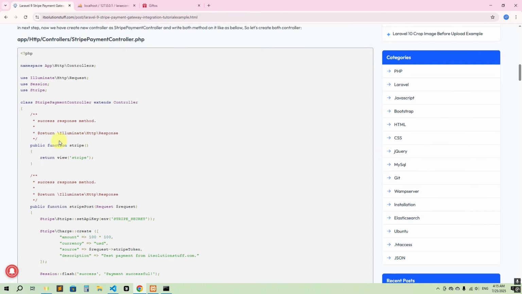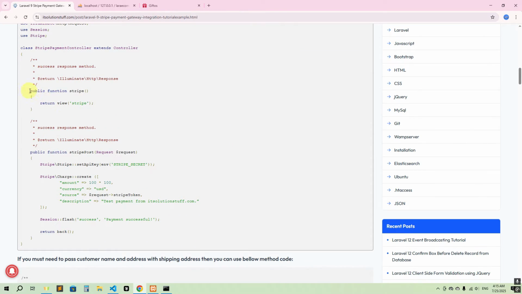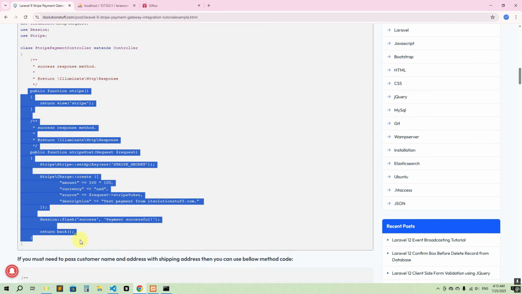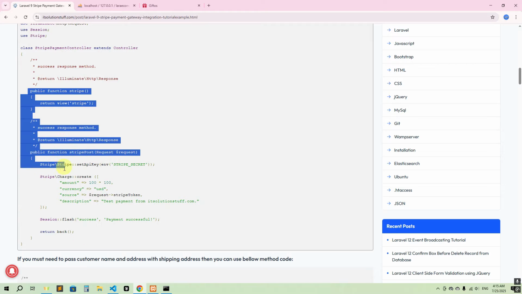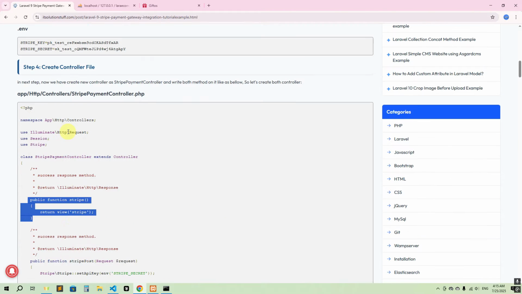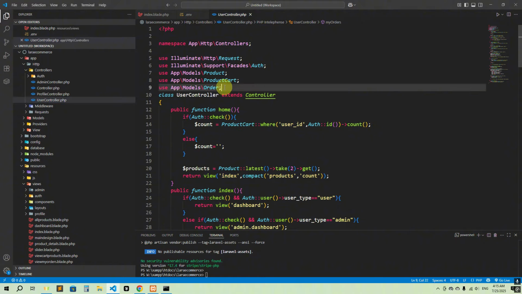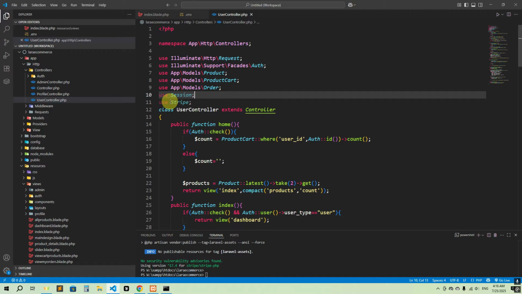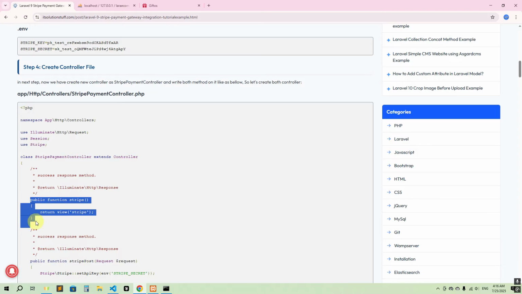Here you can see there is a function, and that is Stripe. We have two functions here, right? The first one is return the view Stripe. Let's copy it, and before that we have to use these two, session and Stripe. So we have to import them. Let's go and import them here, and here you can see public function Stripe.